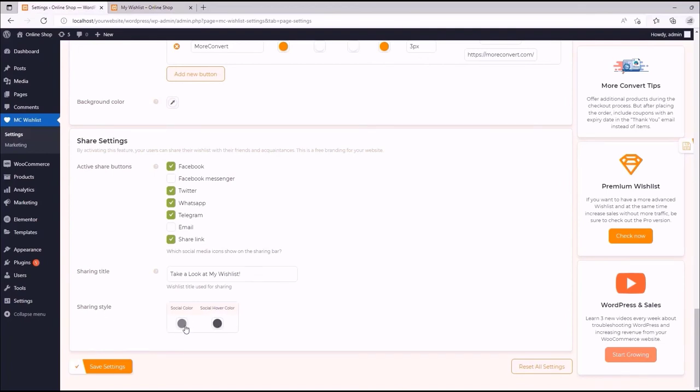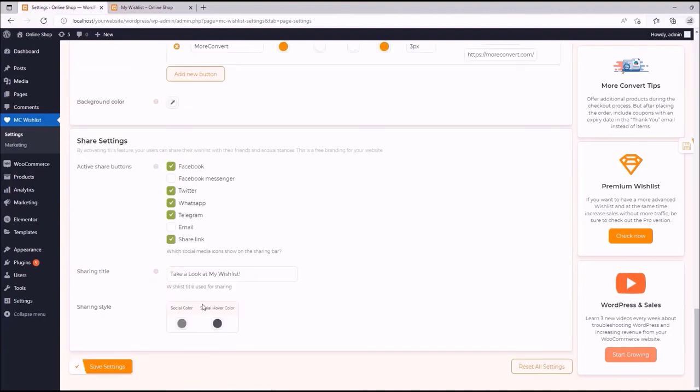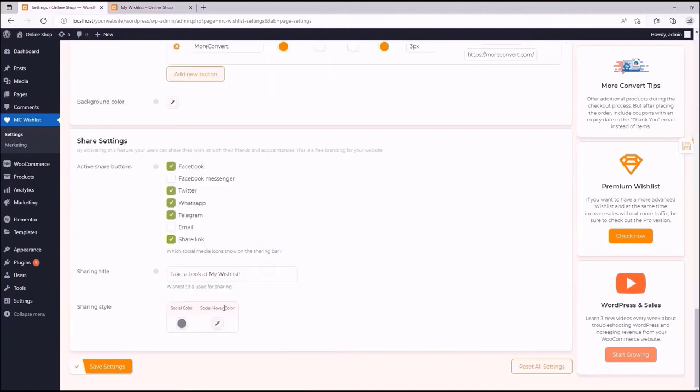Social color, I think it's okay because my website background is white and a dark color would perform well. And hover color, I don't think it is necessary. Let's clear the hover color. So let's try these colors for the social icons and see the performance.